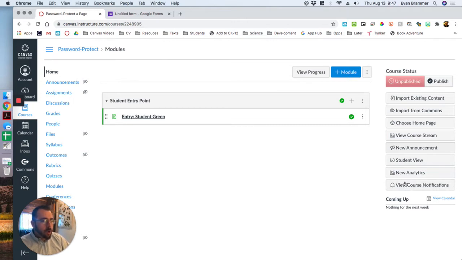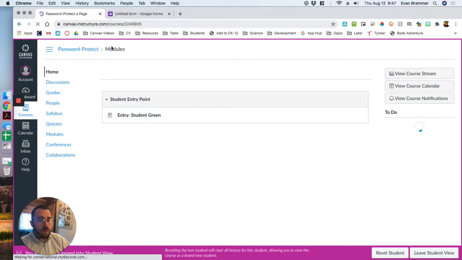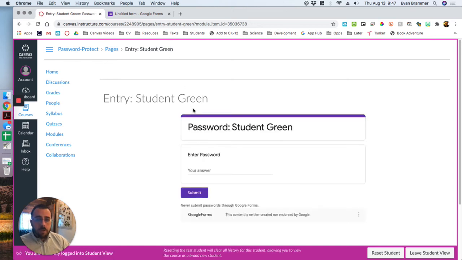So I'm just going to go over here onto the right. I'm going to click student view. I'm going to show you what it looks like to the student. So all I have here is a page that says entry student green, and this is in my module view. You don't have to do it in modules. You can have a graphical button on your homepage that says student whatever, and it clicks and takes them to this page as well.